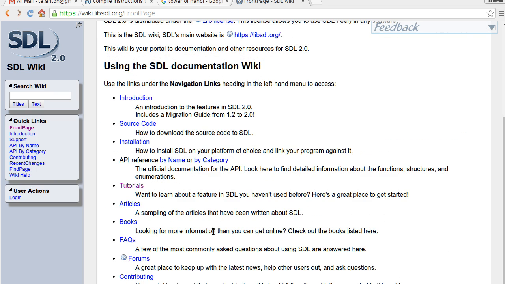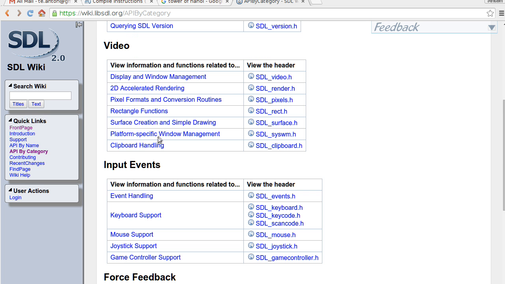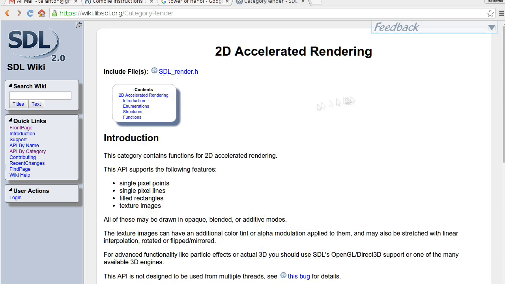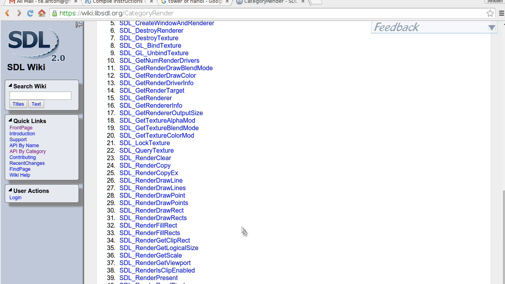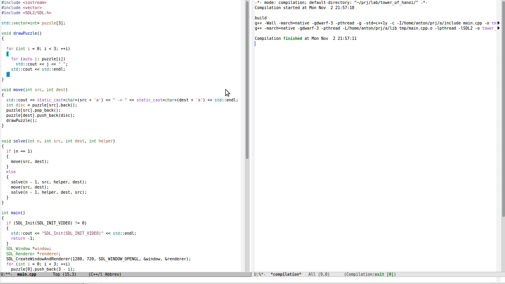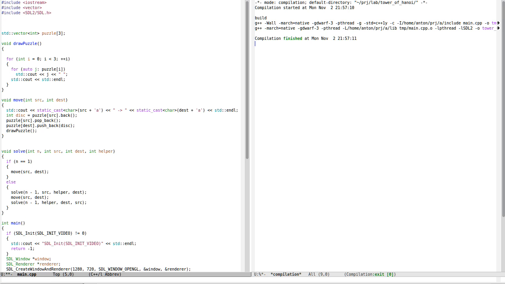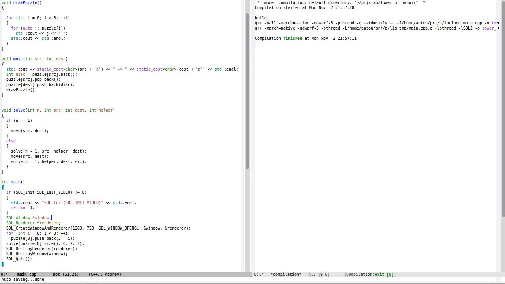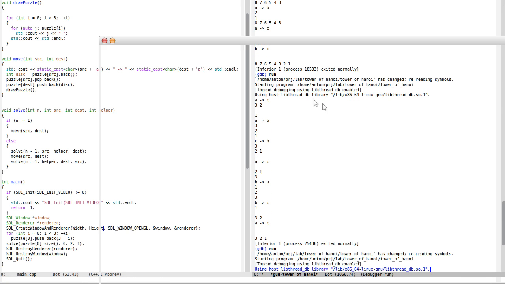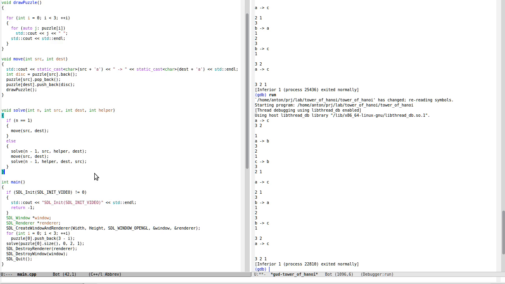Source code, introduction, yeah, references by category, video, 2D accelerated rendering, create renderer, and then I can use something like render fill rect for drawing. So we have resolution, and I want to set constants for resolution. Width is 1280, okay, 720, and now here I will use. So actually for the moment it should blink. Yeah, it just blinked and I printed everything.